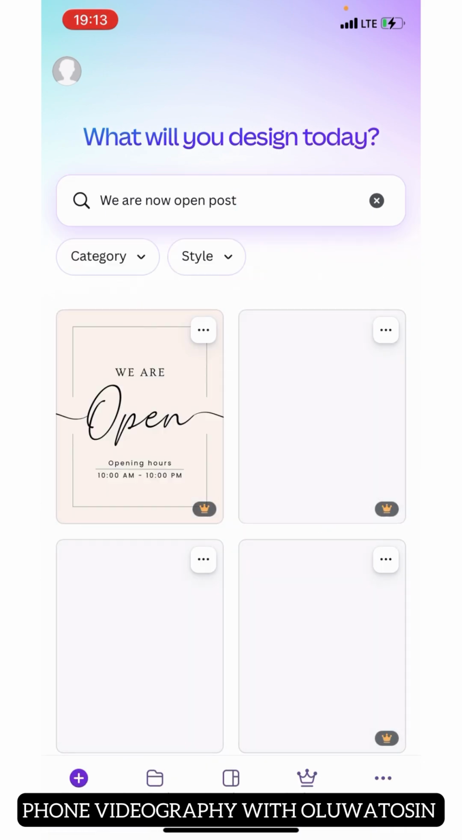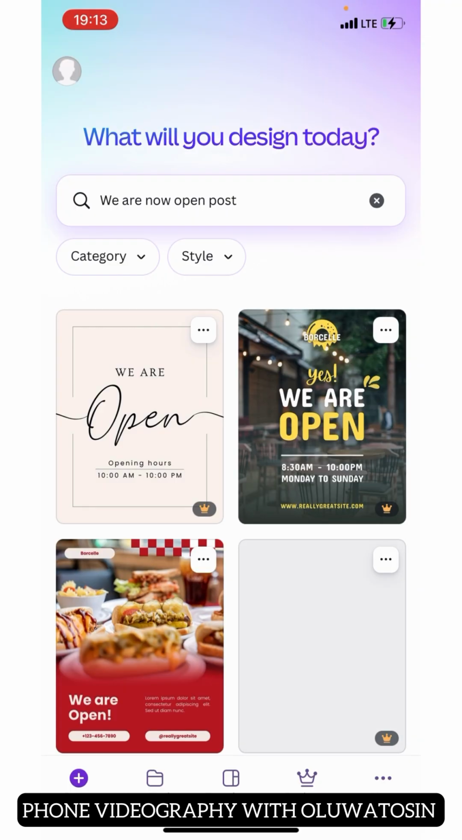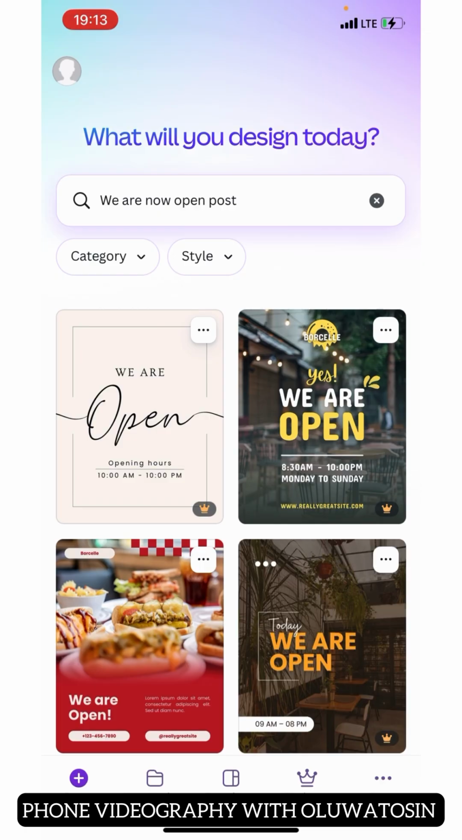So now this is what we have here. "We are now open" templates. You see the ones that have crowns, it means that they are pro version. If you did not upgrade your account to the pro version, even if you are able to use it, by the time you download it, the watermark of the person that designed that template will be on the post or the video that you created, which you will not like.